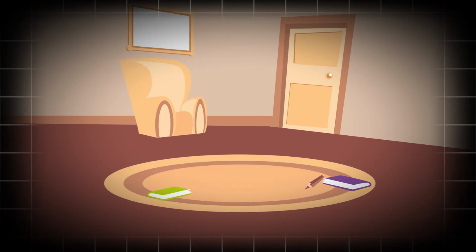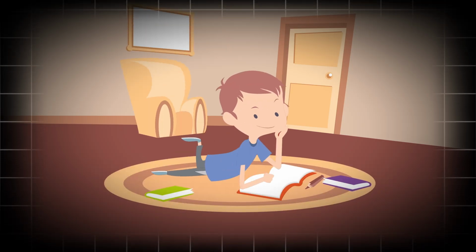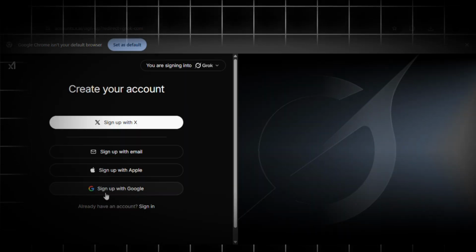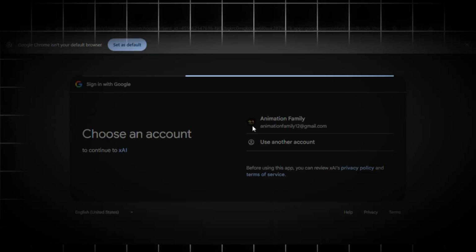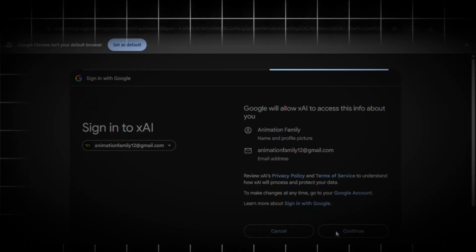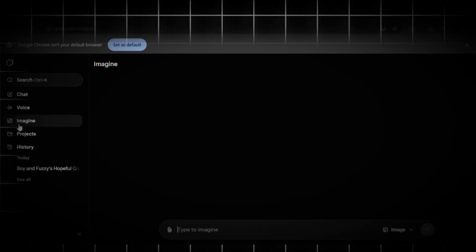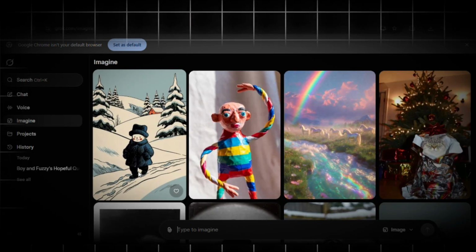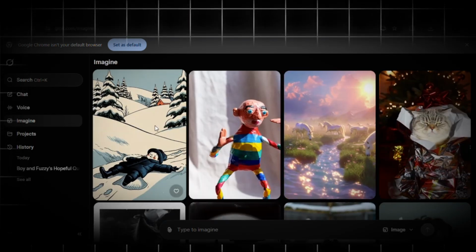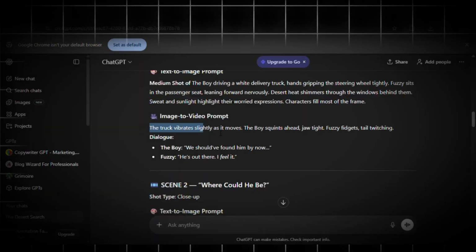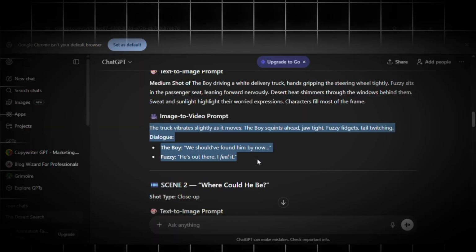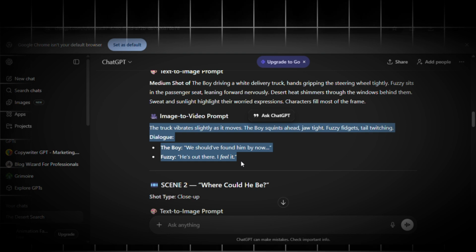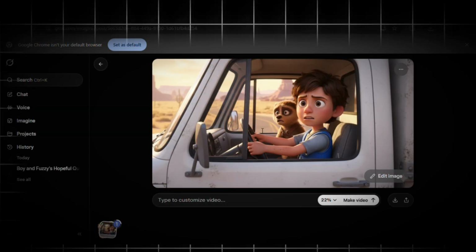This is where everything starts to feel like a real animation. Step 3, come over to Grok AI. I'll be leaving the link in my Telegram channel together with the prompt for you guys to have access. Right here on this interface, you click on Imagine and upload your first image into Grok and go back to ChatGPT, copy the first image to video prompt including the dialogues, paste it into Grok AI and click generate.